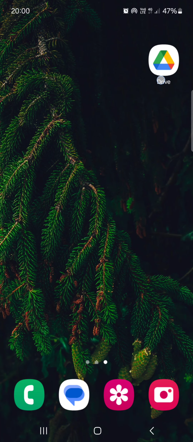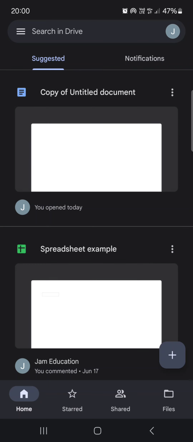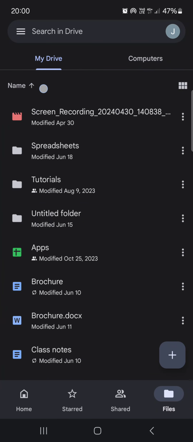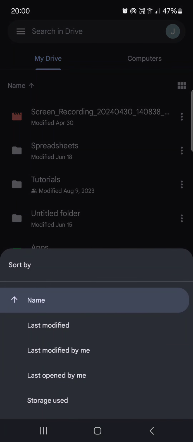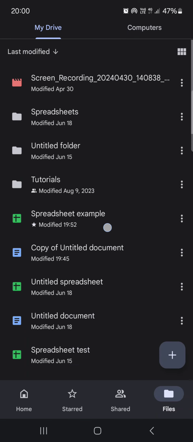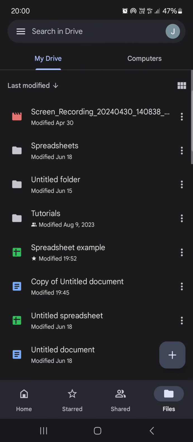First we have to open up Google Drive. Here it opens up in the home menu. From here we just have to go into files in the bottom right corner and then tap on name here. And here we can just select last modified as the criteria for organizing our files. And yeah, as you can see here, it's in that order.